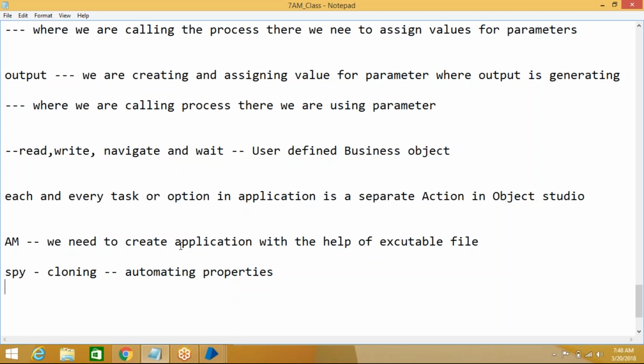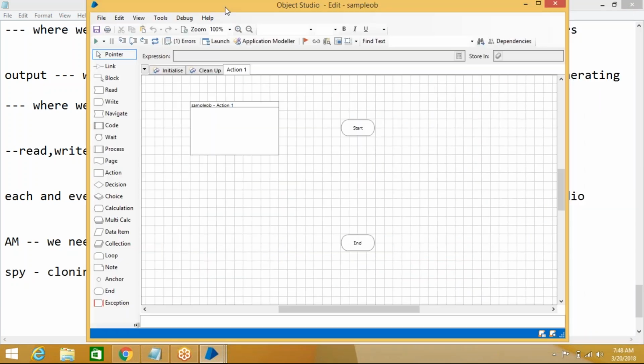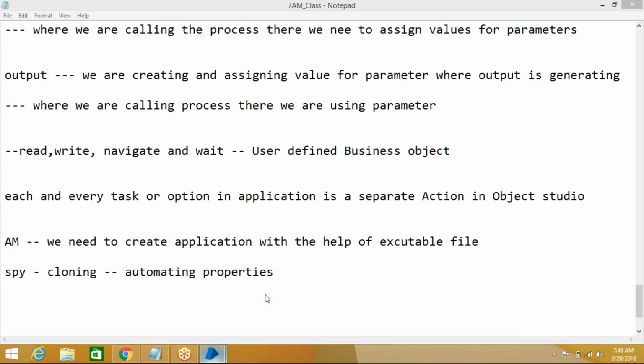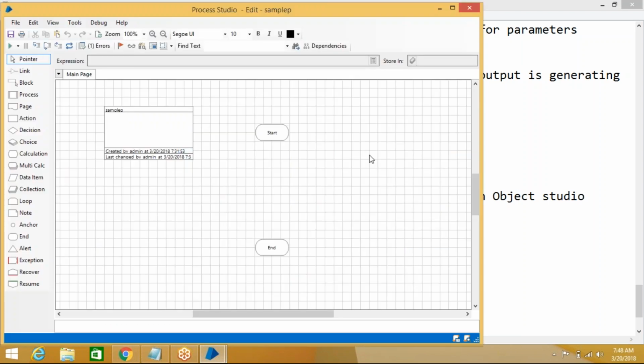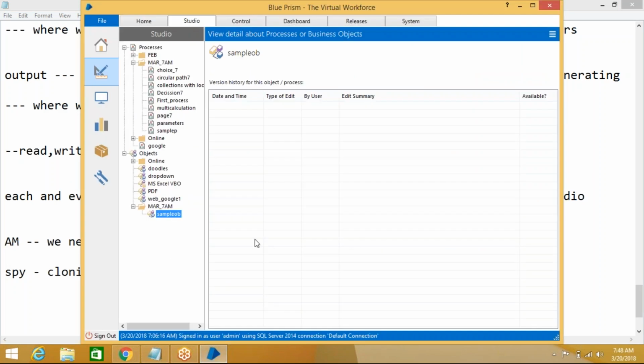Collection, data items, and then decision, everything we will use when we are automating any process. Main thing is we need to create objects in your application. So for example, I will show you, to get one idea how it looks like, an inbuilt application. I will open it, and just observe how it looks. In the next class we will see how to work with a user defined business application, then you will get a clear idea on that.